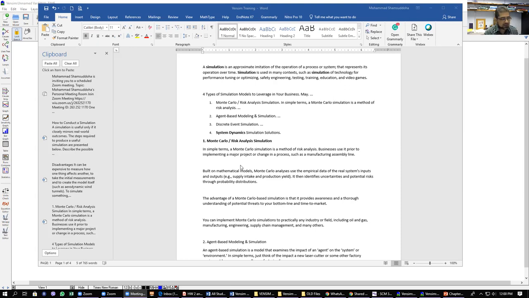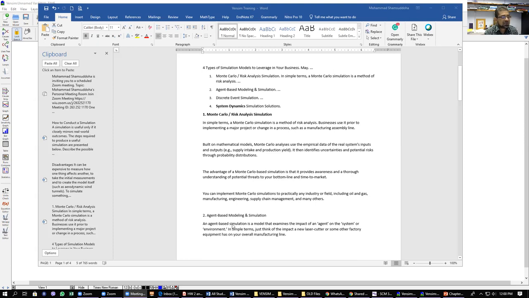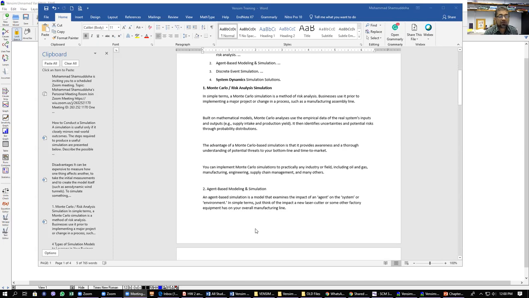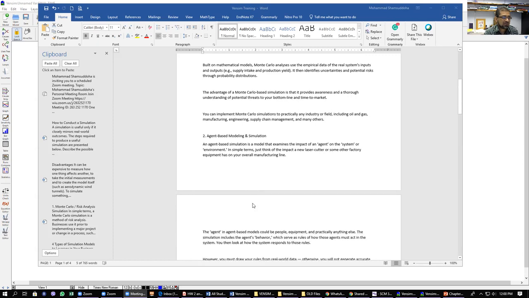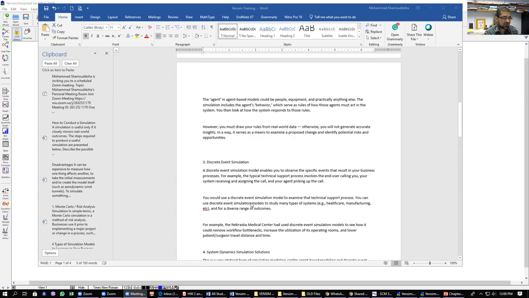And secondly, obviously the agent-based modeling and simulation. An agent-based simulation examines the impact of the agent or system you are dealing with. For example, you have a wholesaler, a merchandiser, and a retailer, and you can think about the particular process done by this particular agent, how it can fit in the simulation model, where the bottlenecks could be, and how to release the bottleneck. All of this is done in agent-based simulation modeling.